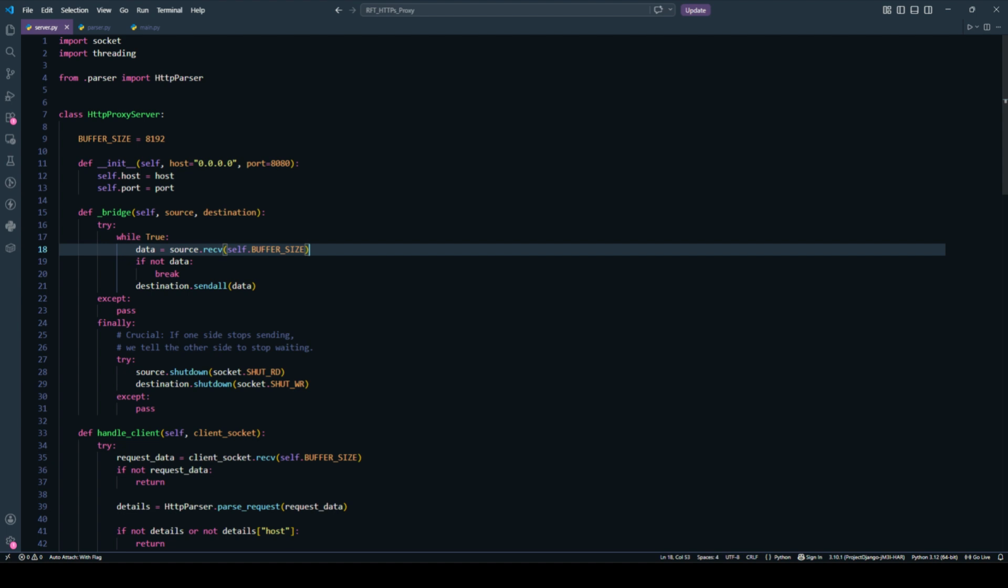So what it does is the shut write is going to send a TCP FIN packet. Let's say the socket is a client, a browser, and the destination is the origin server. So if the client stops sending the data and we get out of this loop, we are basically telling the browser that we are no more going to listen for any additional data, and then we are informing the origin server that we are not going to send any additional data.